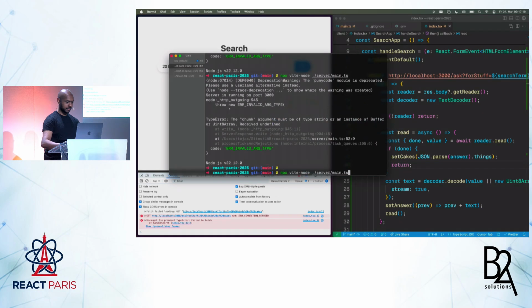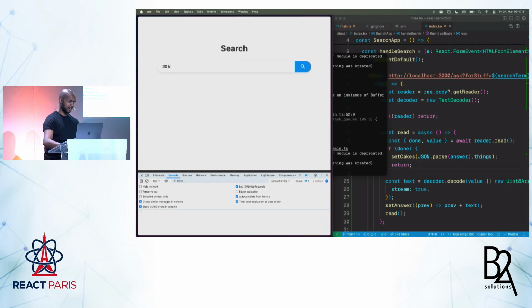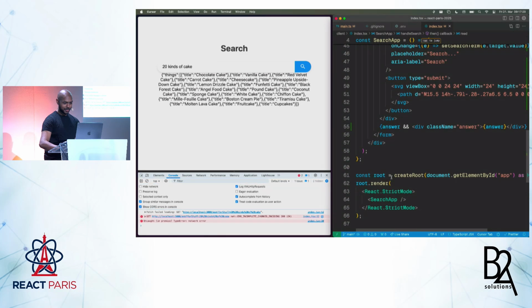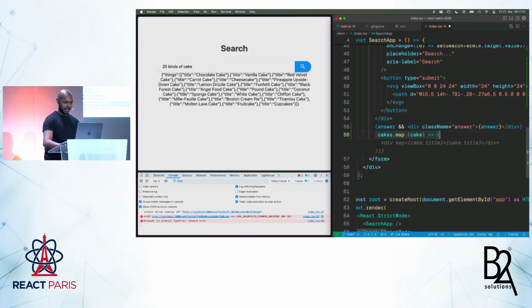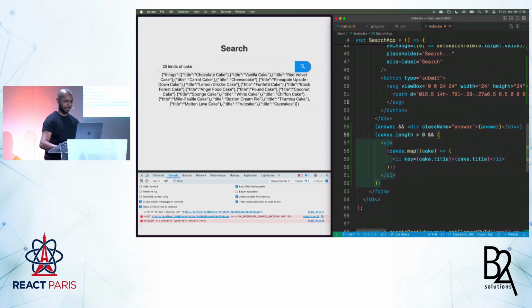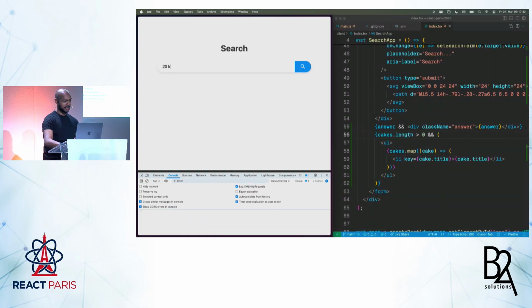My connection was refused, so let's start the server again. I kind of like that. It's like forced hot reload. And now, yeah, it works, but I'm not rendering my cakes anywhere. So let's go and do it right here. cakes.map, perfect. I want this to be an LI. I like lists. And we'll wrap this in a UL. Oh, wow. OK. So 20 kinds of cakes.